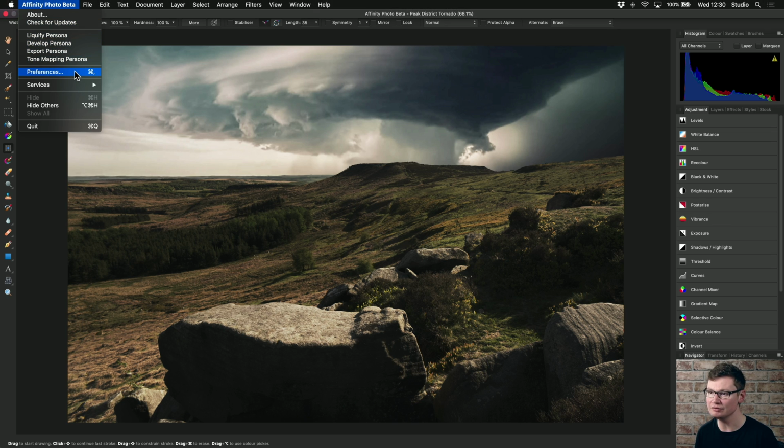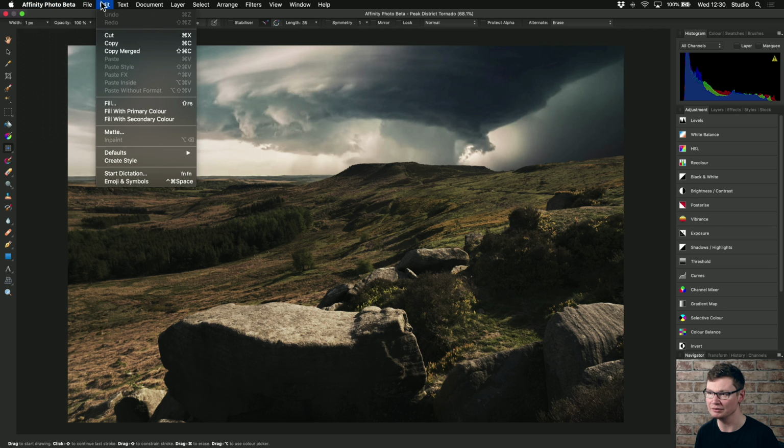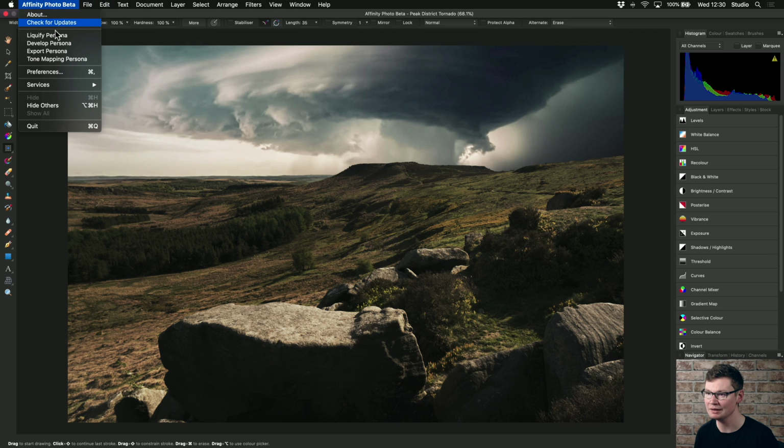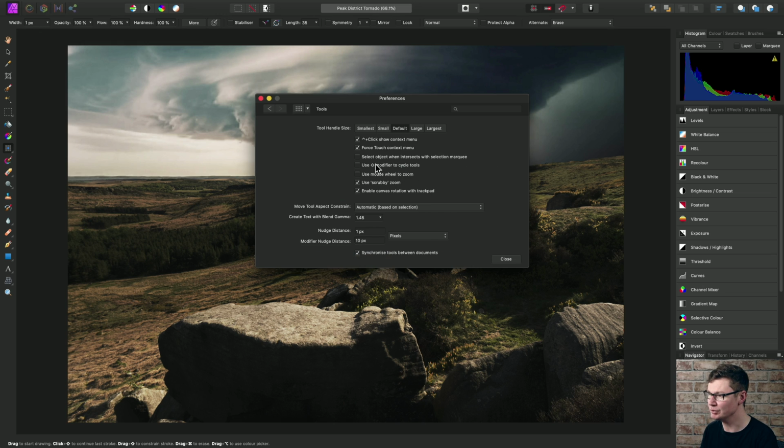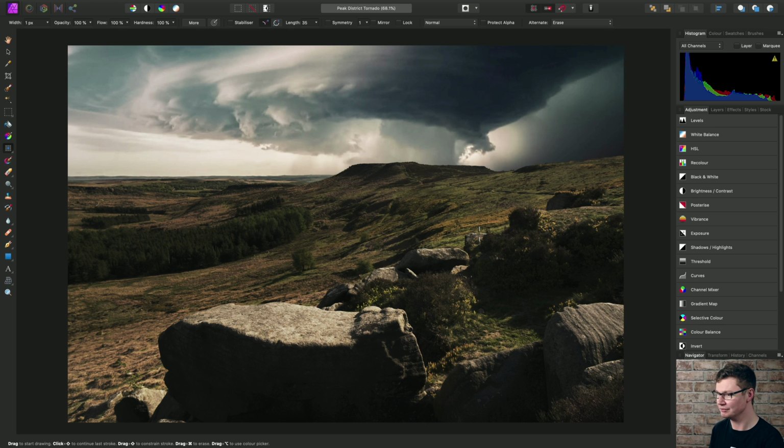There is a really quick way to change this behavior, however, and it's accessible through the Preferences menu. If you're on Windows, Preferences will be under Edit here. So we go to the Preferences menu, go to the Tools category, and we want to enable this option here, use Shift Modifier to cycle tools. Then close the Preferences dialog down.